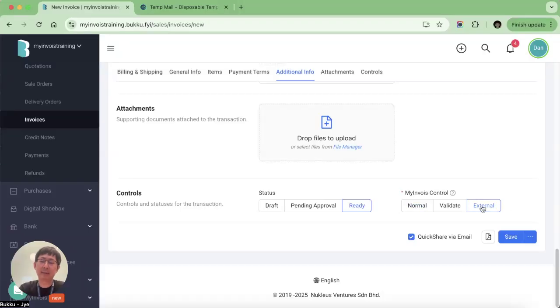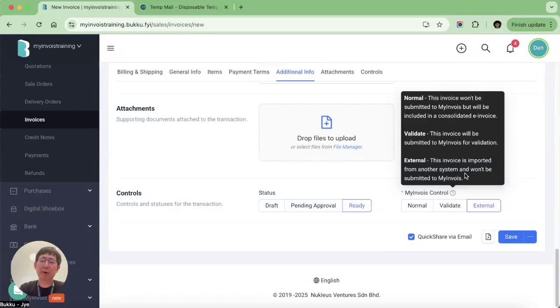Normal, external. All right, the middle one I understand, very straightforward. It says validate. I can totally understand. But these two, you're telling me these two are not submitting. But what's the difference? If you mouse over, we will actually tell you the answer already in the shortest way possible. This invoice won't be submitted, but will be included in a consolidated.